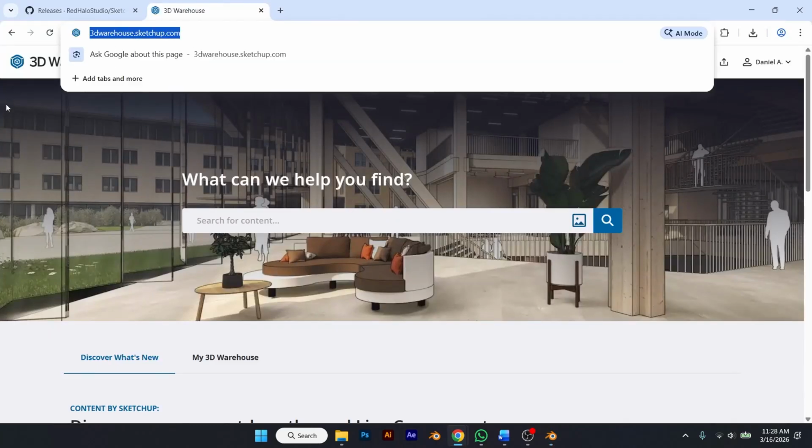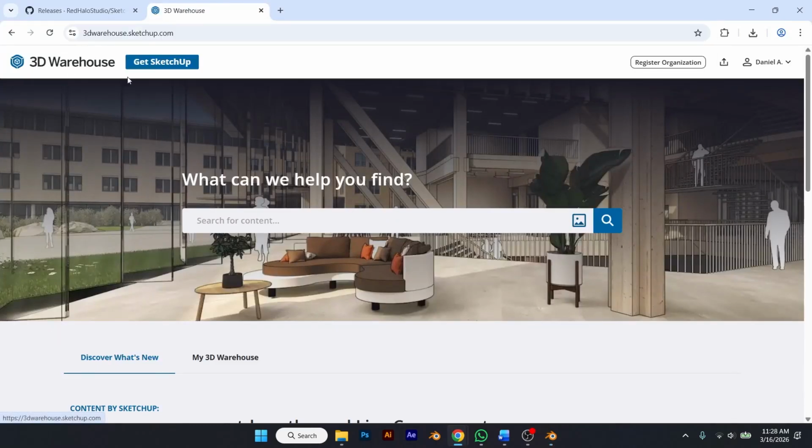We can download these high-quality SketchUp models from 3D Warehouse.